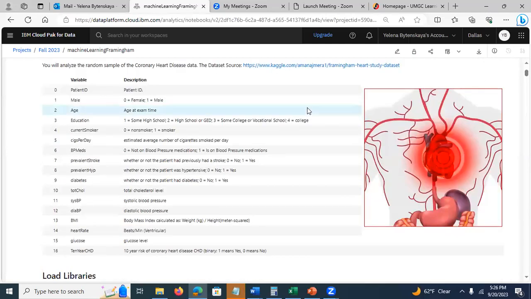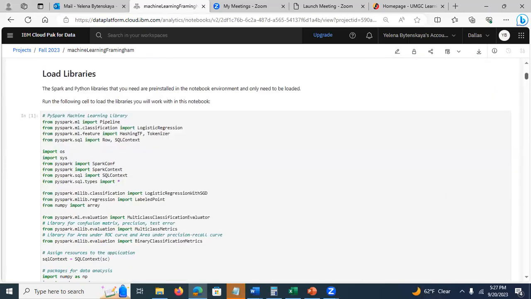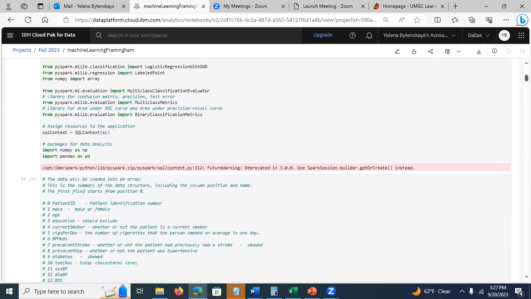This is a data description. This is just the table, but of course there are more rows because I've got more columns. And I put a picture here. You cannot copy and paste the picture. You have to put the link to an image, a web link image. Here, this is the load libraries code.